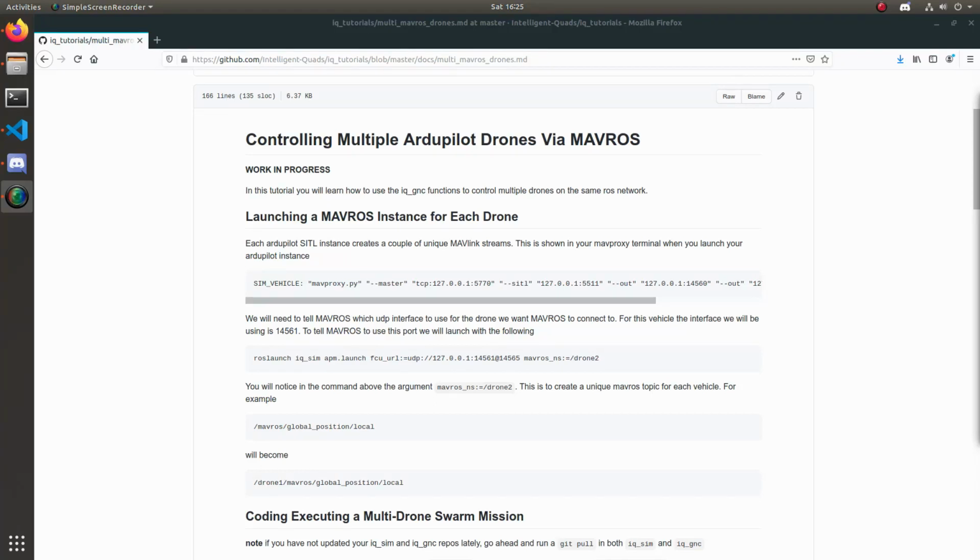In this video, I'm going to be showing you guys a framework in which we can use MAVROS plus Ardupilot to control a drone swarm programmatically. So without further ado, let's get into the video.